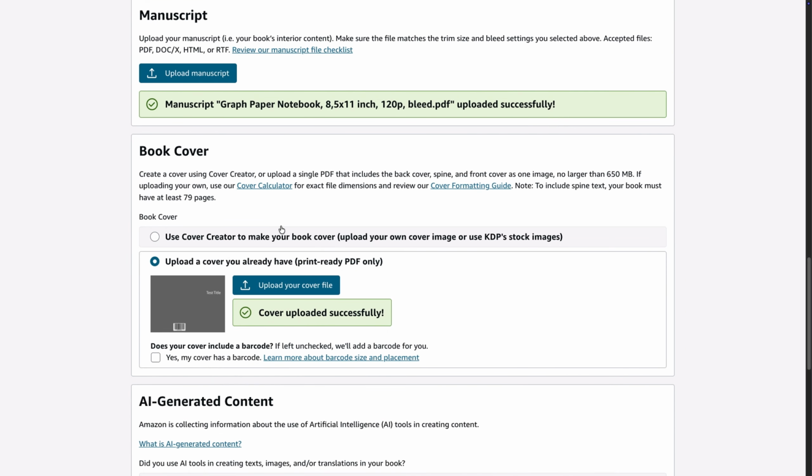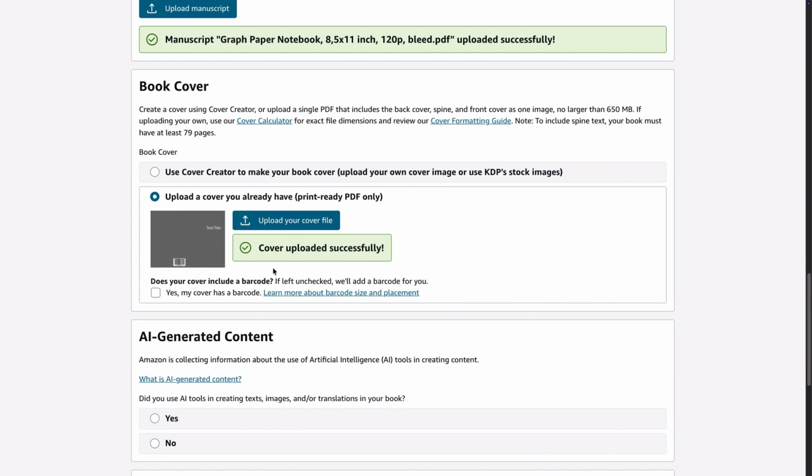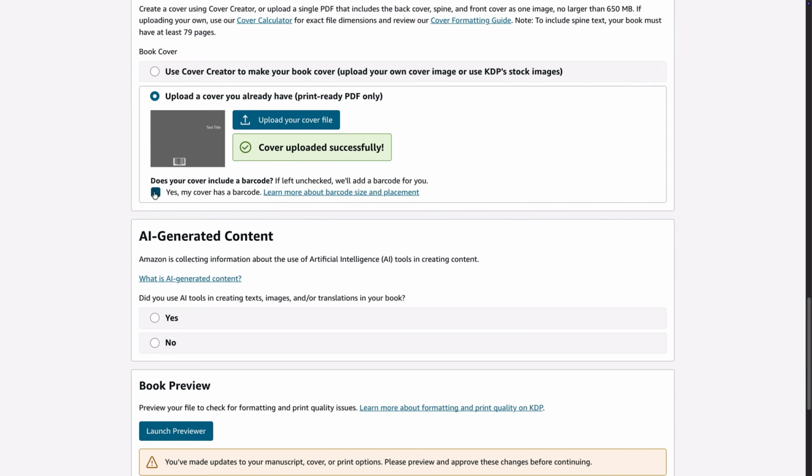Next, we need to upload the cover. You generally have two options. You can use Amazon's cover creator, or you can upload your own professionally designed cover. If you already have your own cover, I recommend uploading the finished cover file. Remember that the dimensions of the cover depend on the book's specifications. The trim size, page count, paper type, and bleed can all affect the final cover dimensions, so make sure your cover is prepared specifically for that book.